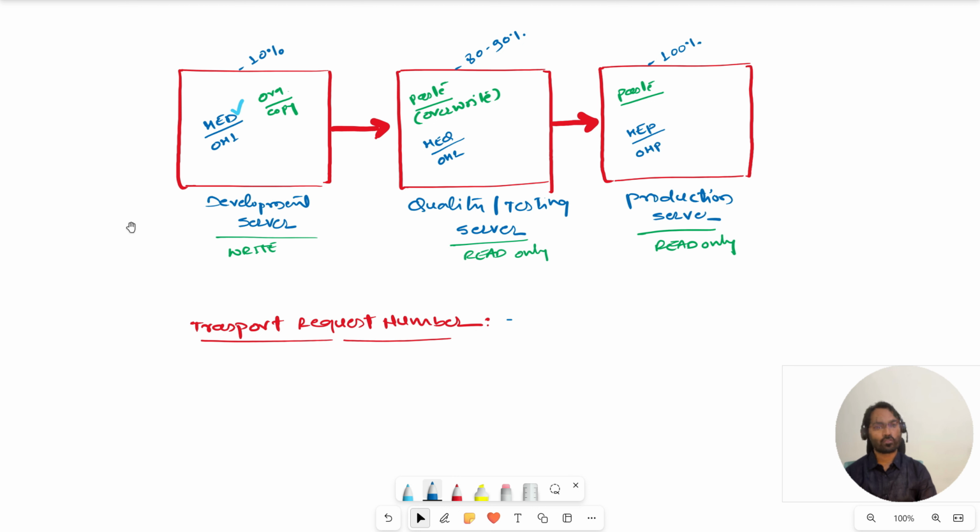In quality, of course, you do have the proper test scenario, but until it is accepted by the end user, we are not going to give the 100% consideration. Once we deploy it in production and use those changes in the live business market, then we give the 100%, because it has been accepted by the user and it is being used in the live business market.